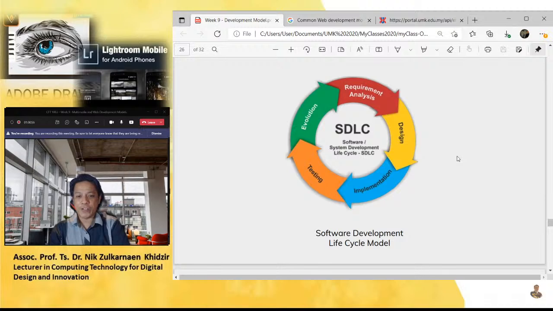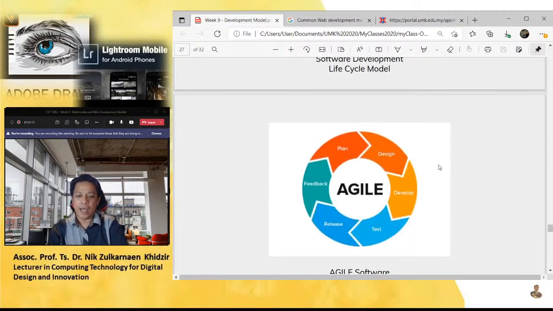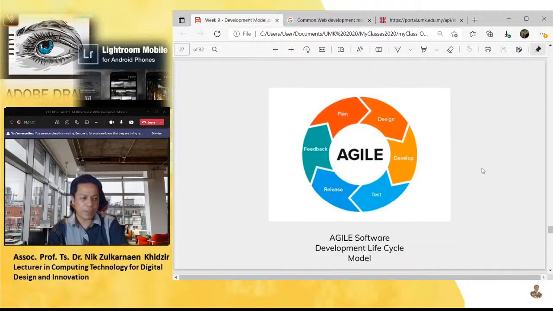This is like a traditional model, normally adapted in software development. We call it the software development lifecycle, SDLC. We start with the requirements, then we design, implementation, testing and evaluation. So this is also important. And agile is quite common. Nowadays we apply the agile software development lifecycle model.